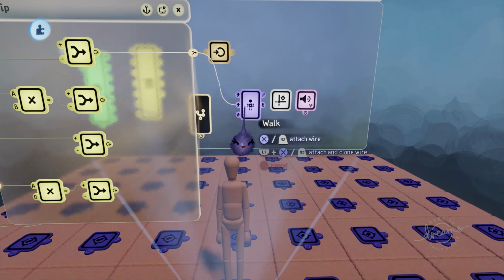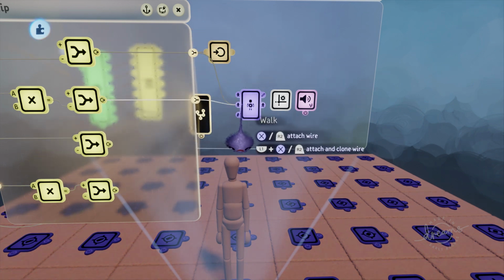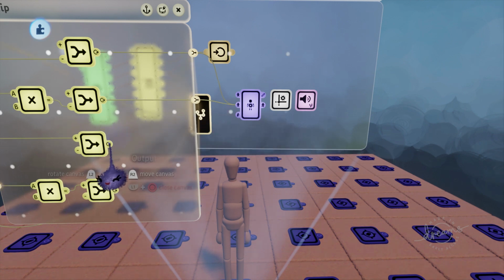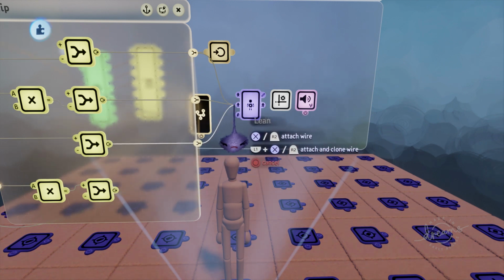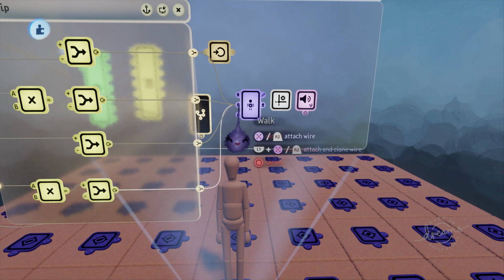Now I want to hook up all 4 of those signals to the walk input of the puppet. The state machine of the selector ensures that only one of these signals will be active at any given time, so it's okay to hook them all up together.